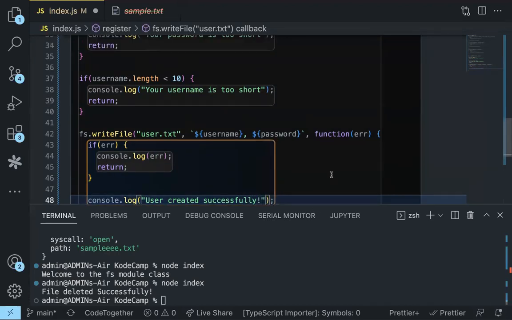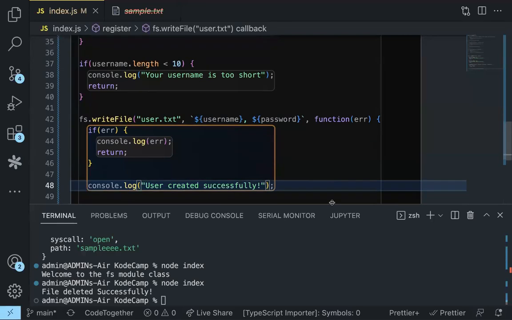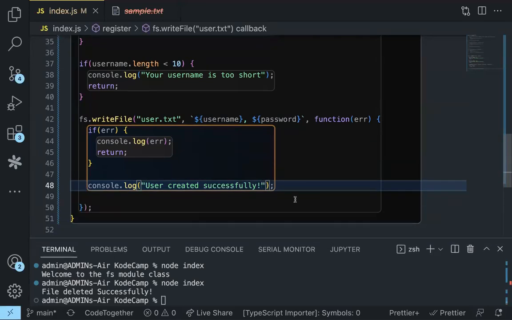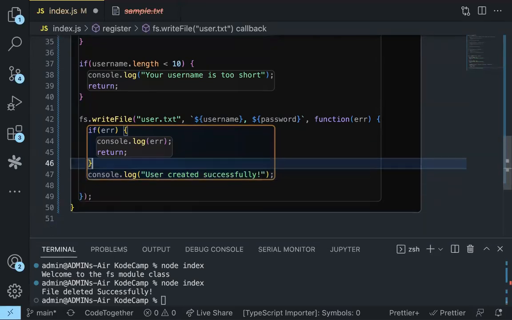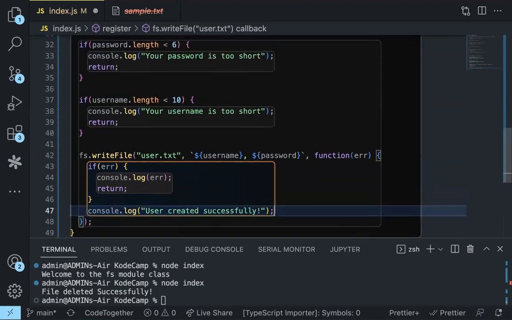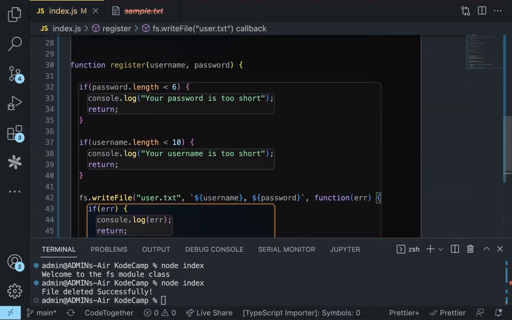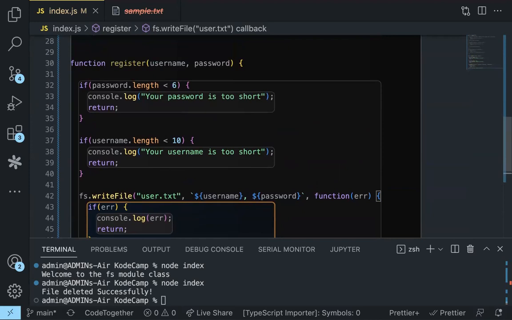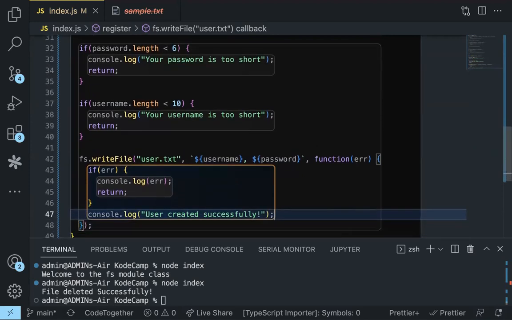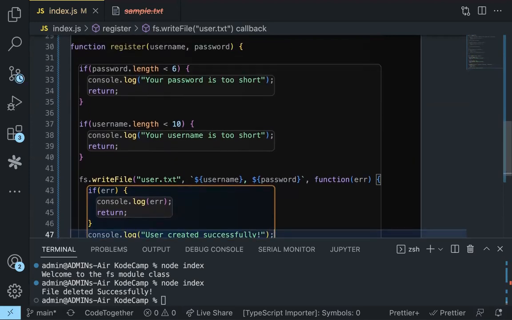So between the two codes, the first one I wrote and this one that I wrote, which one is more readable? Yes, the second one is more readable than the first one.